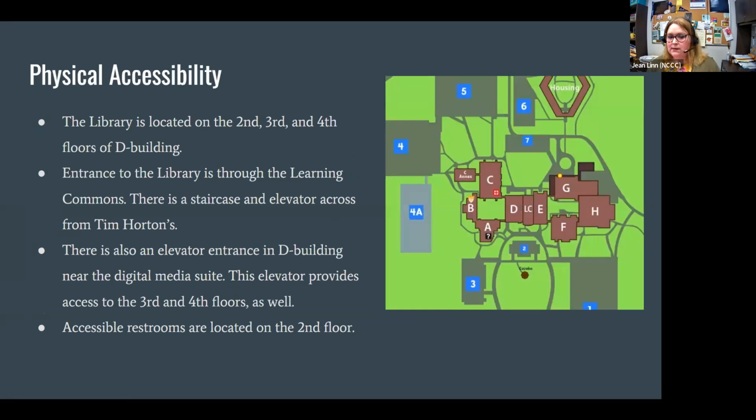So, how to access just physical accessibility in the library, how to access the library. We're located in D building in the center of campus, on the second, third, and fourth floors. Our main entrance is on the second floor of the Learning Commons. To get in, there is a staircase and an elevator on the first floor of the Learning Commons, kind of across from Tim Hortons. You would take that up to the second floor and then go west through the Distinguished Alumni hallway, and then you'd be in the library.